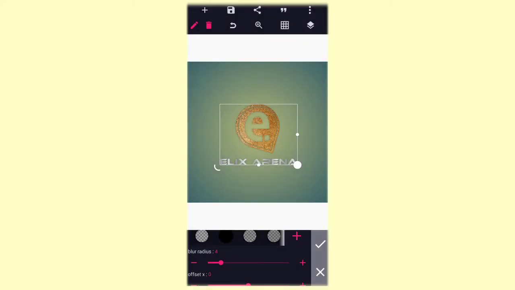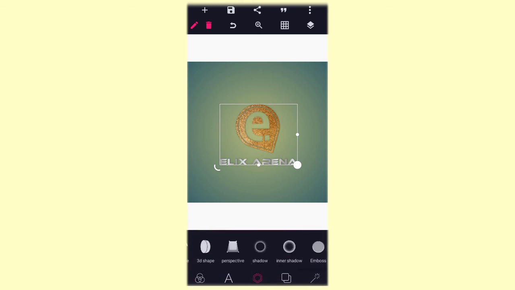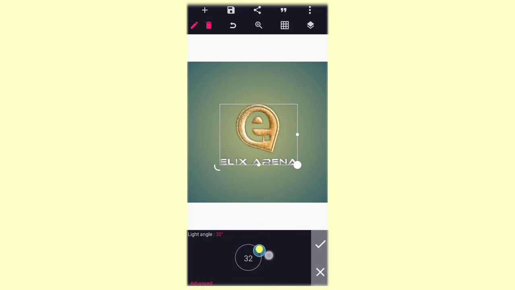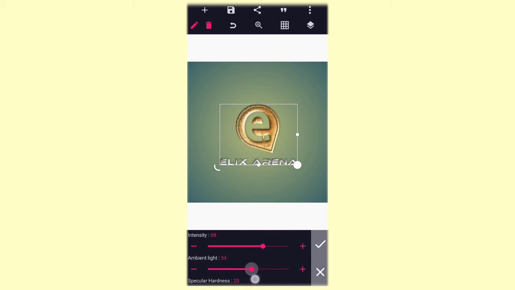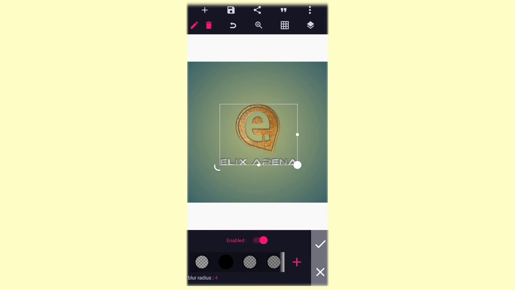Just your shadow, let it be reduced. I pick 2 for my shadow. So go to your embosses, just apply as your own desire, apply it the way you want it. As you are rotating and choosing them, you will be seeing the result, the effect on the logo.